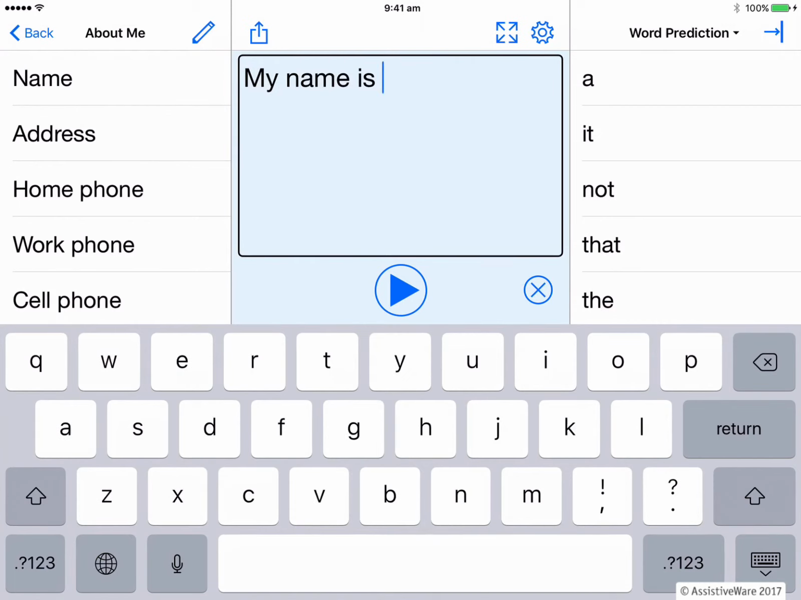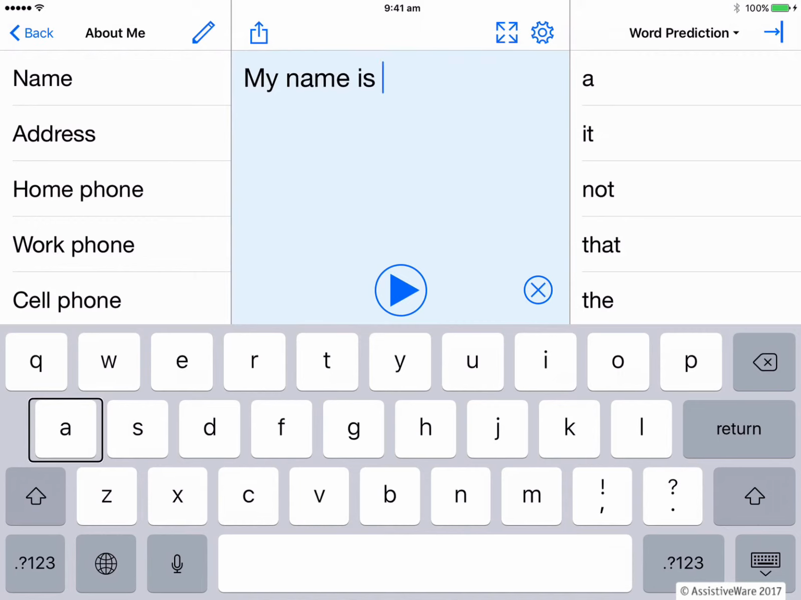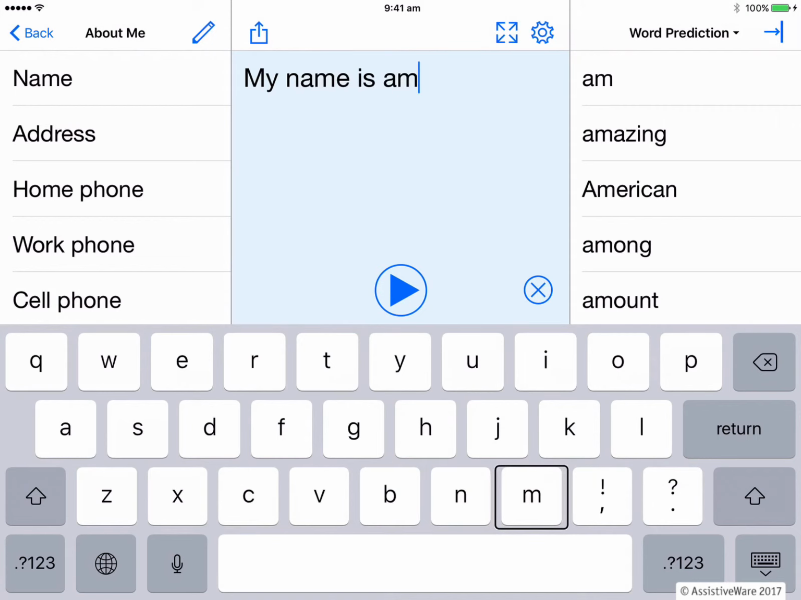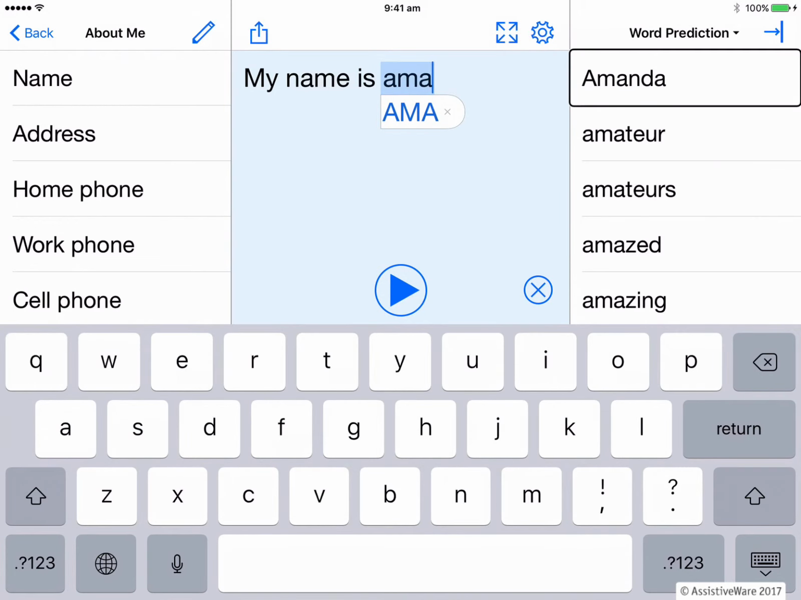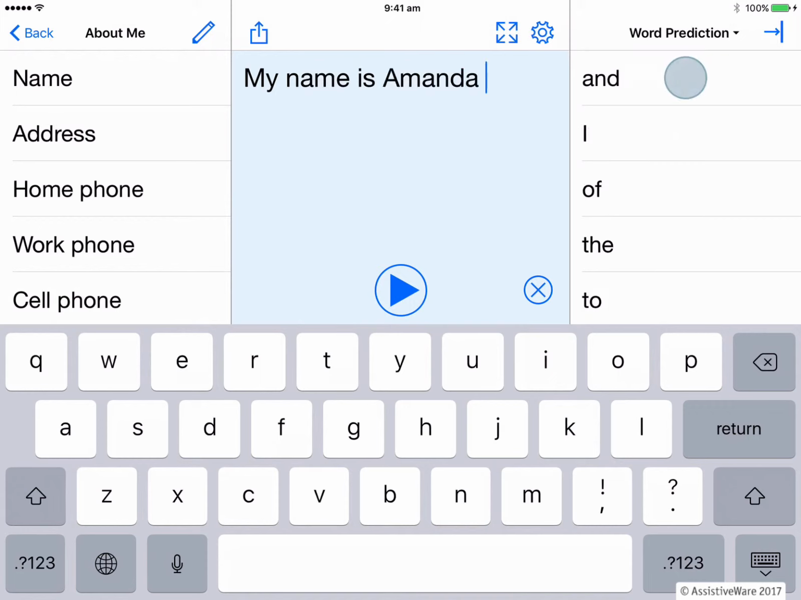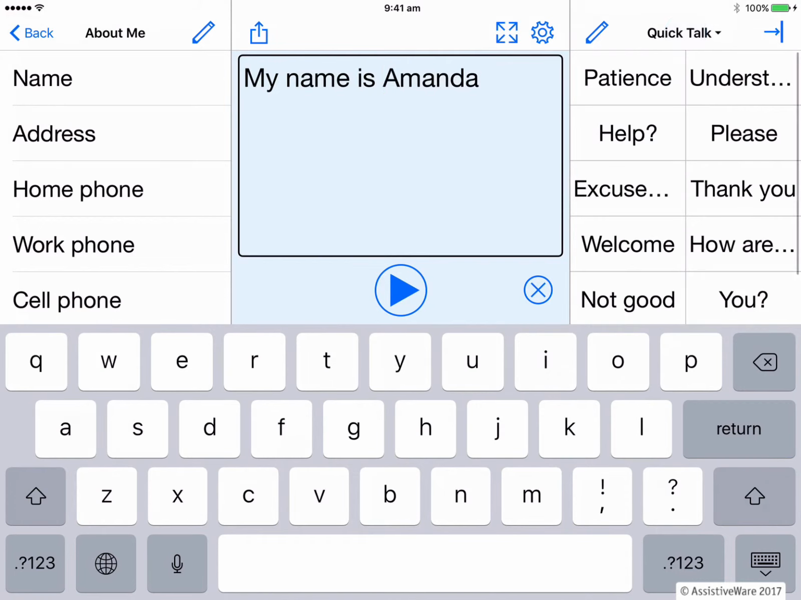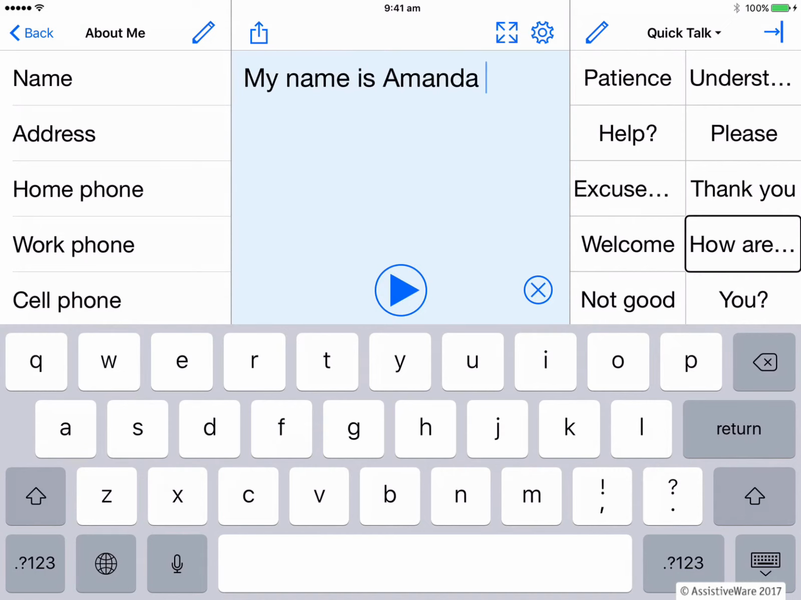And now I'll type in my name. It will even work with my keyboard. A. So I tap the A, Alpha, and then double tap to select it. M. Double tap to select it. A. Double tap to select it. Amanda. Amanda, button, and word prediction. Double tap to select it. Start speaking. Button. My name is Amanda. And then word prediction, double tap to select it. How are you button. How are you?